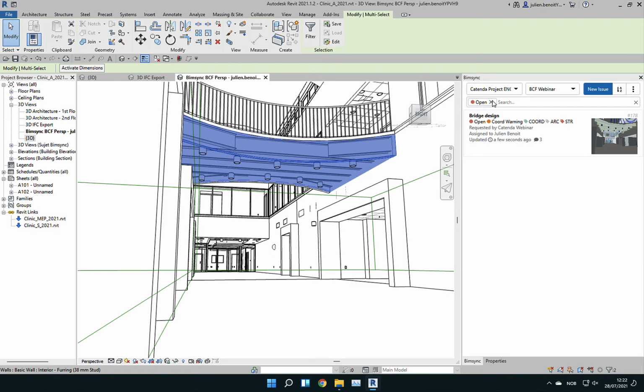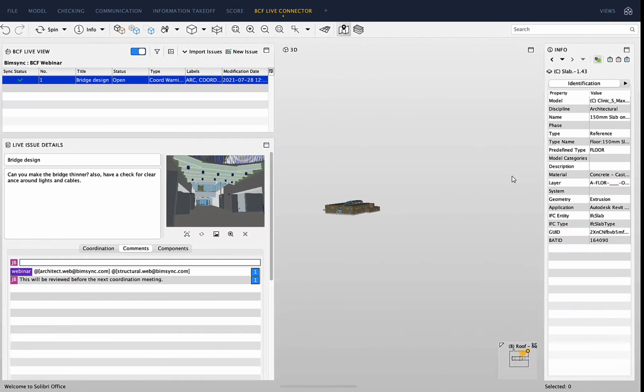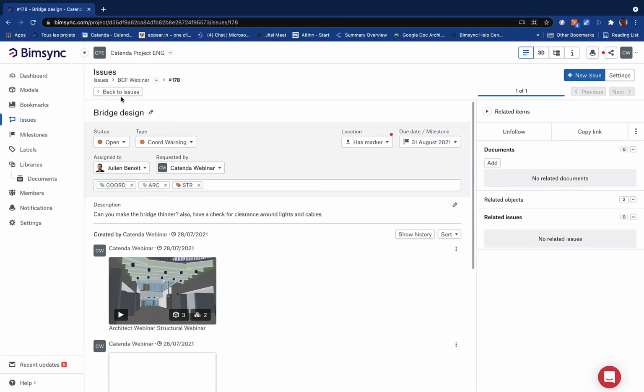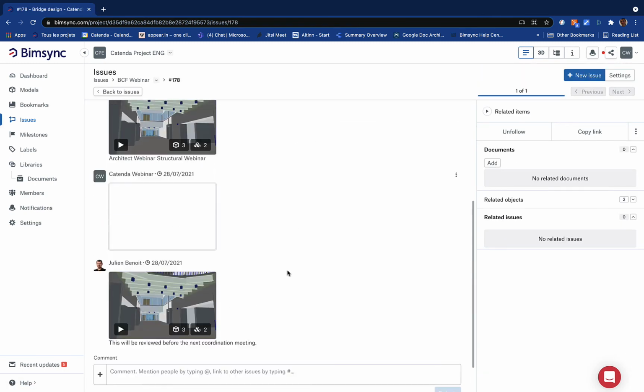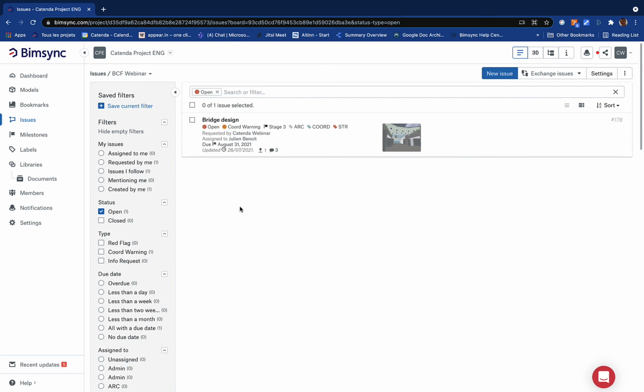Back to issues, and now if I go back as a project manager, I go back here and I refresh this issue, I will see that there's a new comment. So again, as I said, let's refresh this.